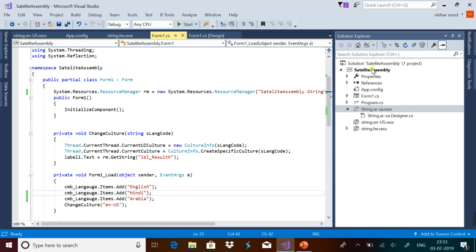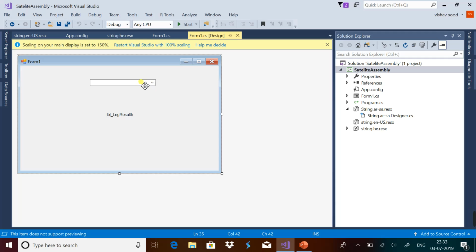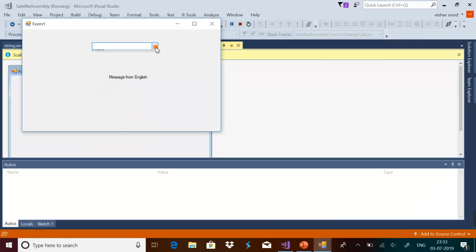So I have one project that is satellite assembly, you can see here. And this is a Windows application. There is one drop down here, right? This is the result label. And if I run this program, you can see there are three menus: English, Hindi, and Arabia. That means through this program, I want to use different resources, satellite assemblies, in my program so that the appropriate message can be generated. So first I will go through the code.